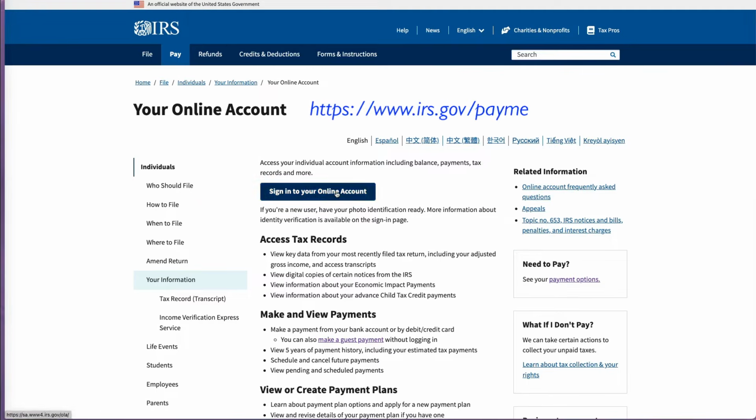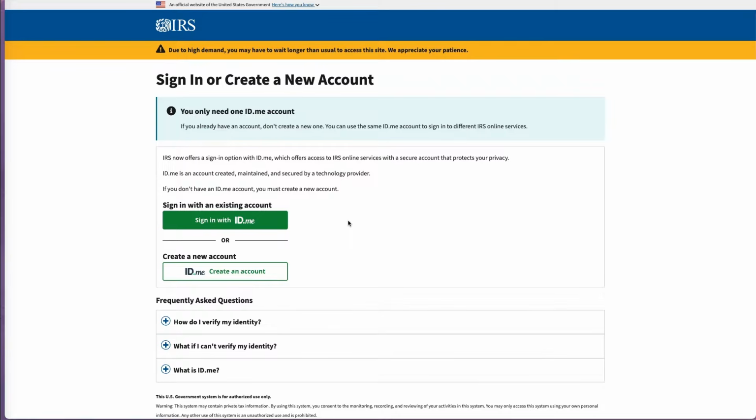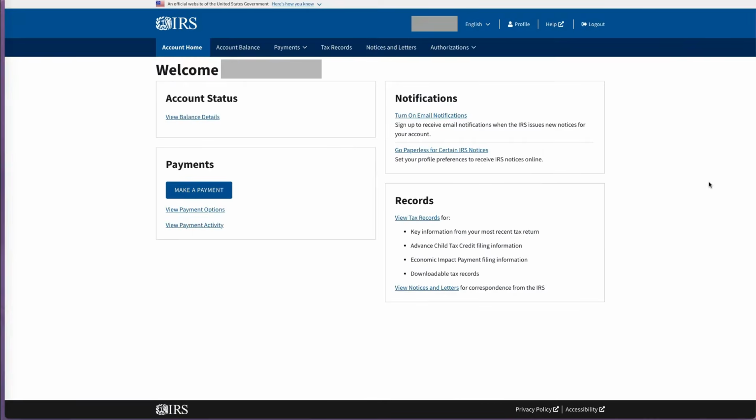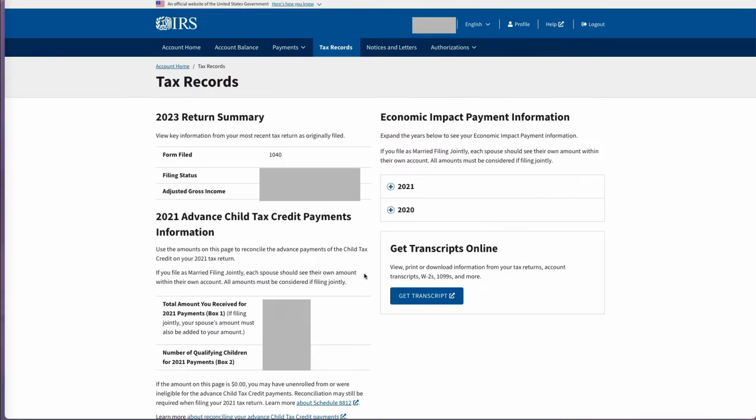The fastest way to obtain your IRS transcripts, I mean within minutes, is through your IRS Online Account. You will have to have an ID.me identity verification account to log in. Then click on Tax Records. You will see the last tax return filed and adjusted gross income for that year. To obtain detailed line-by-line information or a different year of data, click on the Get Transcript button.